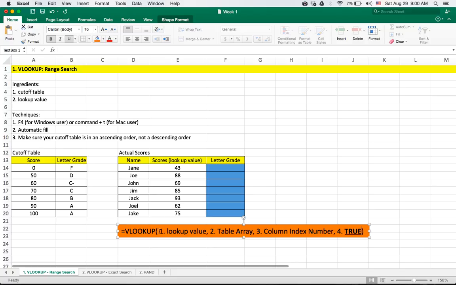Okay, so any function would require input. For the VLOOKUP function, you would need 4 inputs, right? The first one is lookup value. The second one is table array. The third one is column index number. And the fourth one, for this particular case, just input TRUE. Just literally type in TRUE in the very last input for this function.